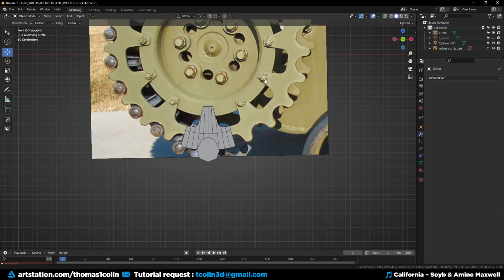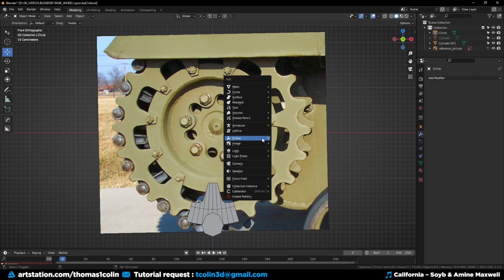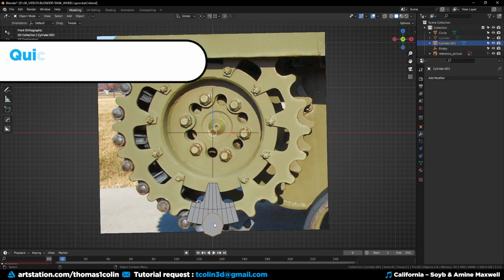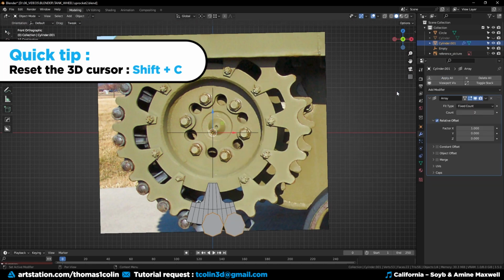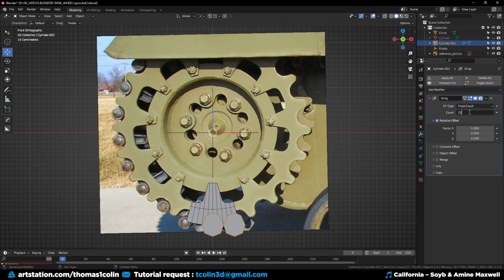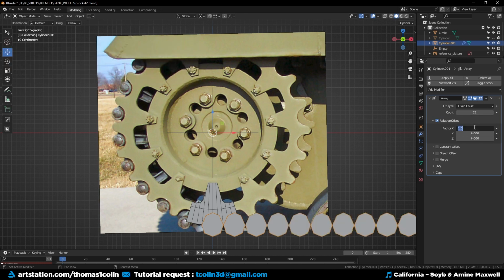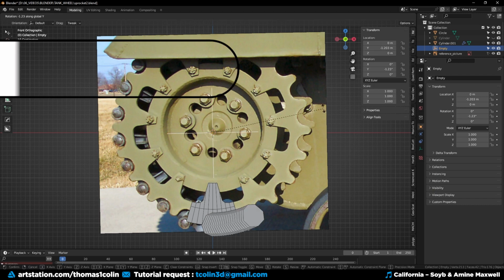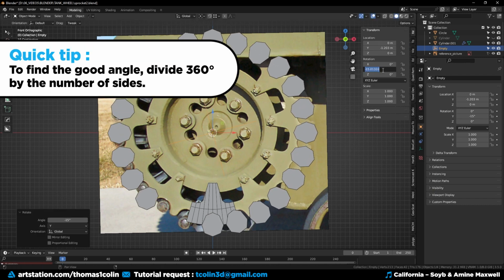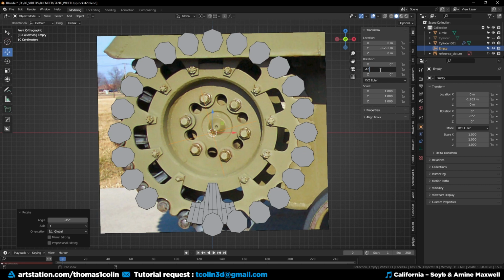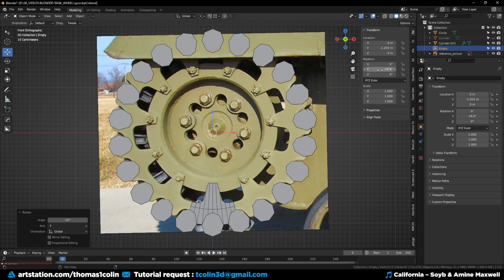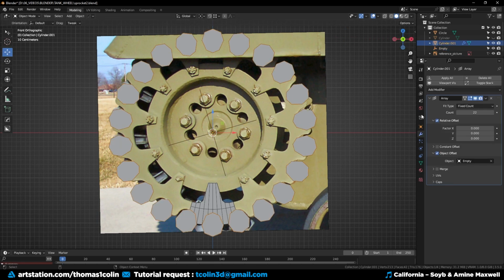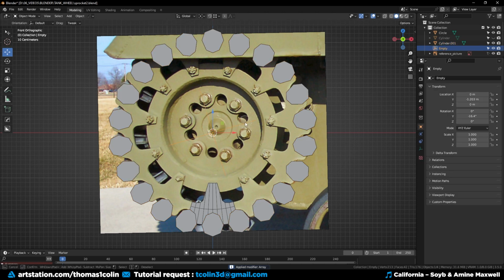Now I'm going to make a radial array. This is the first method I was talking about earlier. Reset the 3D cursor position to the center of the world with Shift C, then create an empty. Add an array modifier with 22 iterations. Put the relative offset value to 0. Turn on object offset and select the empty. And now I have to divide 360 by 22, which is 16.36. Apply the array modifier and delete the empty.